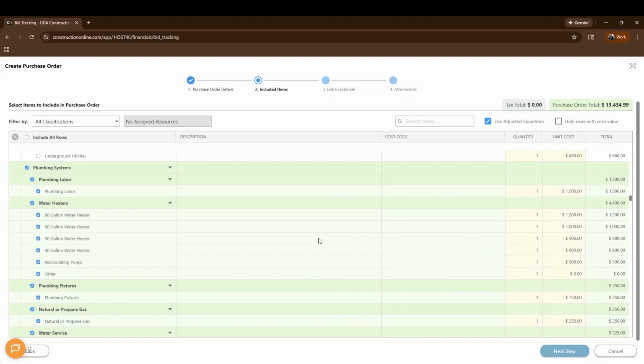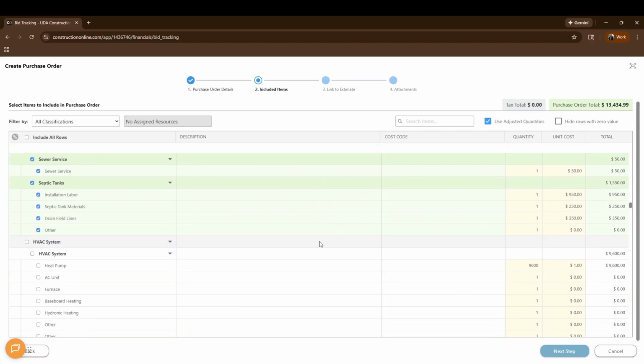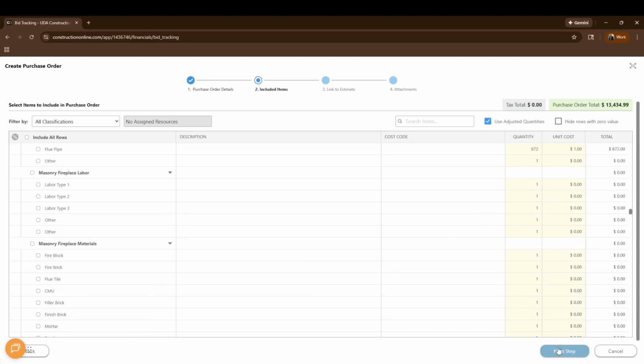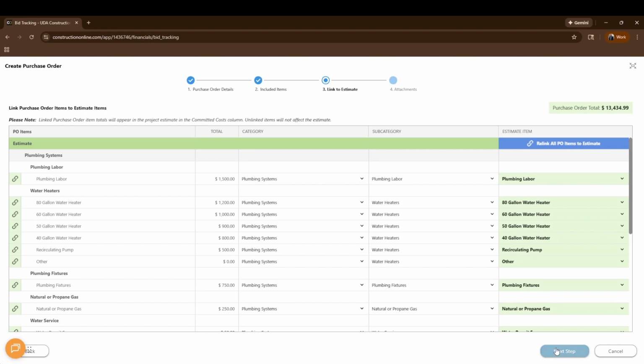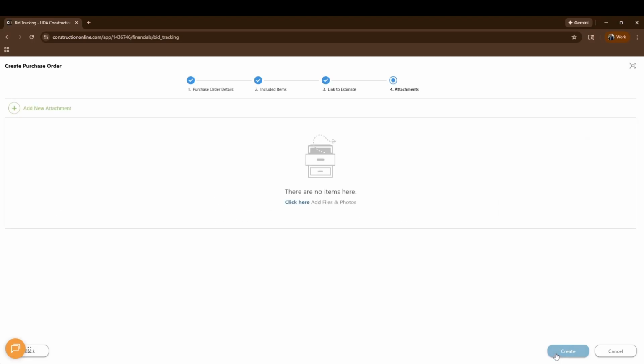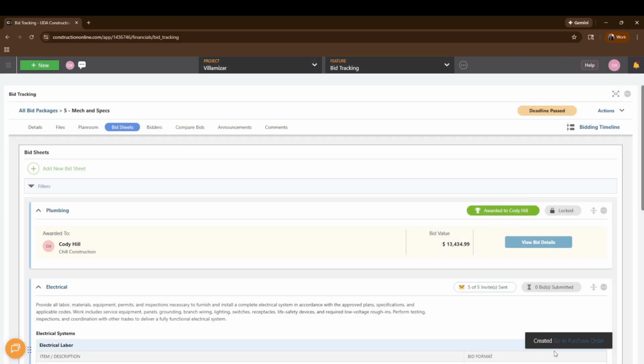Most of that is already going to be selected for us because that was included in our bid package. However, if you needed to, you can come back and add some additional estimate items if need be. Since we did create that bid from our estimate structure, it's already going to be linked to the estimate. However, if there are some things that need to be adjusted, we can do so. And then we can include any additional attachments to this purchase order. And then we can hit create, and that PO has been created from that awarded bid.